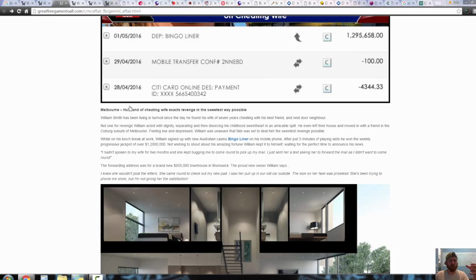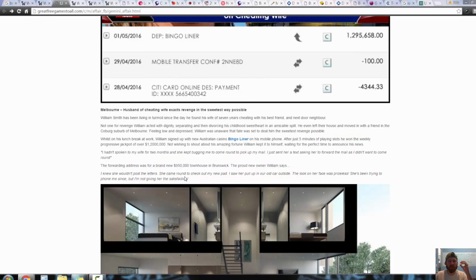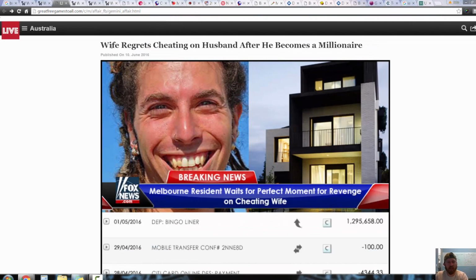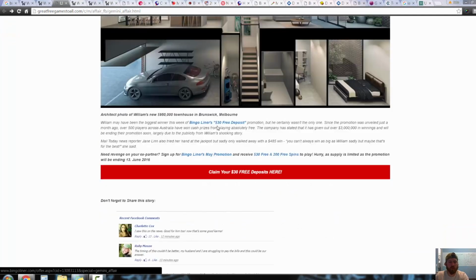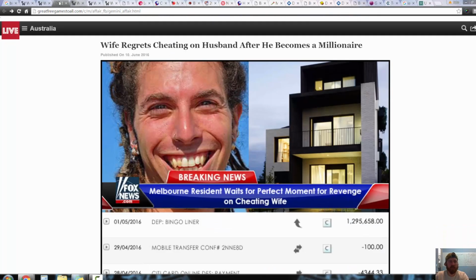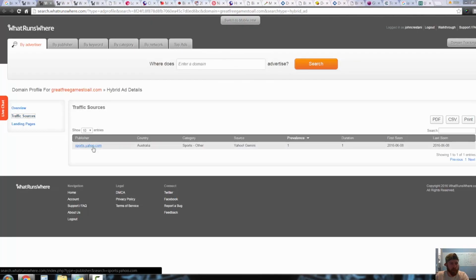This is really good. So just imagine what you can do if you could write a story like this and have people signing up for your site after reading something like this. They're going to be signing up in spades. You're going to be making a ton of money. So as we see, they were advertising on the sports section of Yahoo. So we see exactly where they're advertising to make all this money.